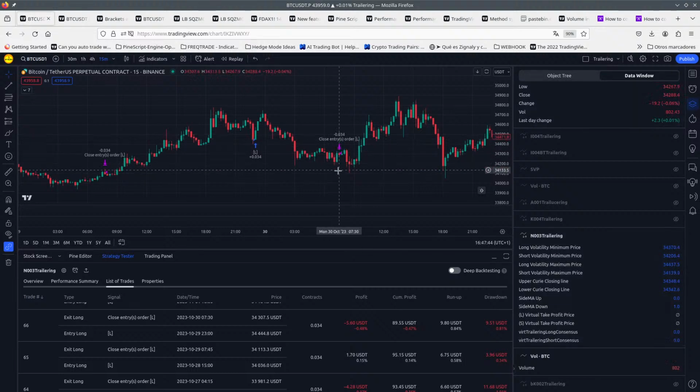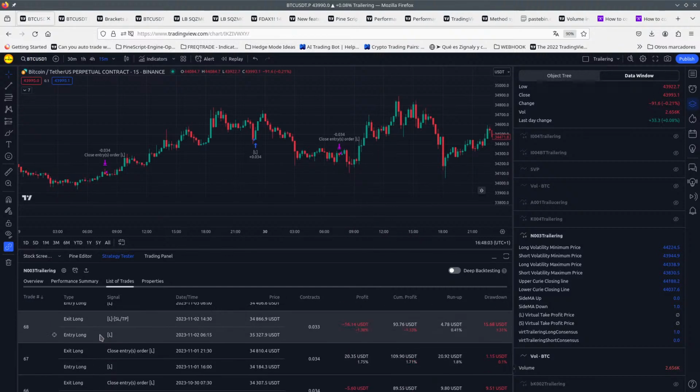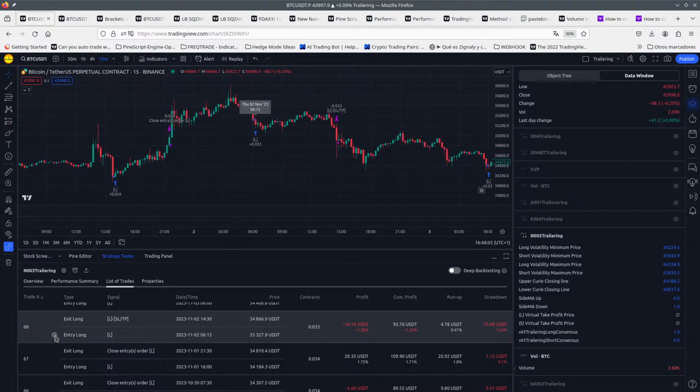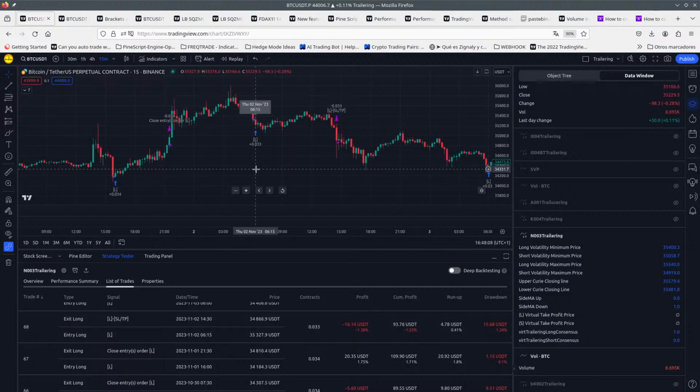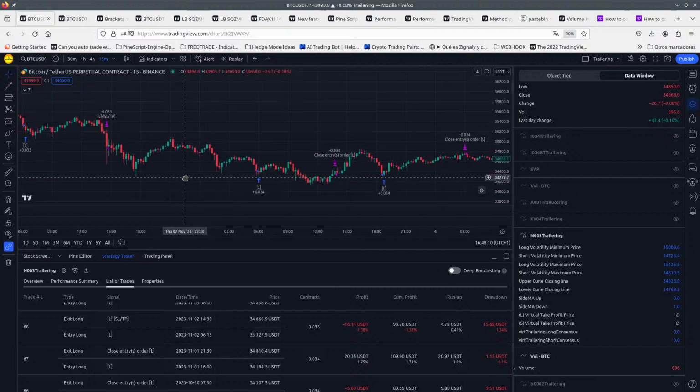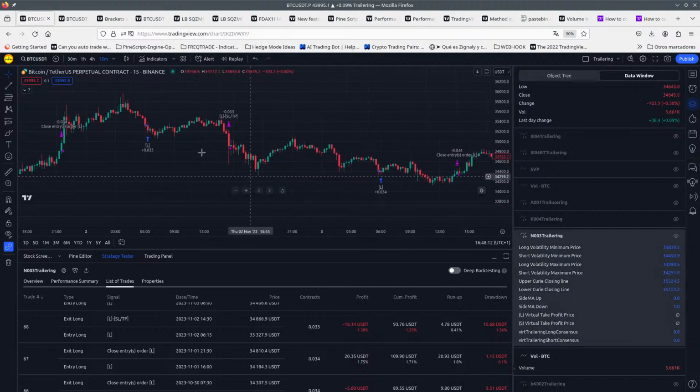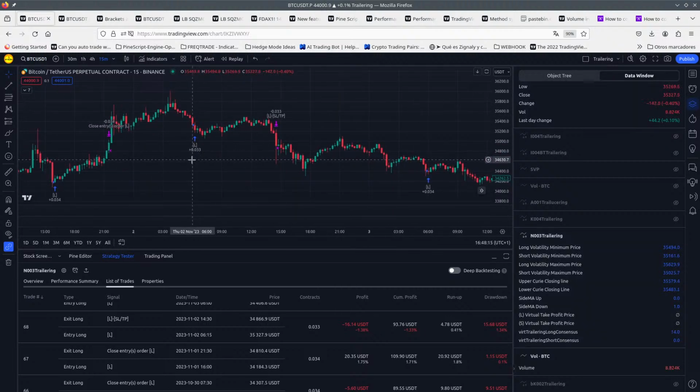So is this a stop loss? Should we have had stop loss around here? Maybe. That's a good question. So 68, it's also a problem, but now the price doesn't go up, so maybe we had to deal with this.